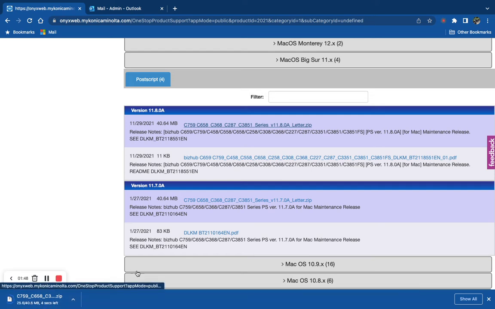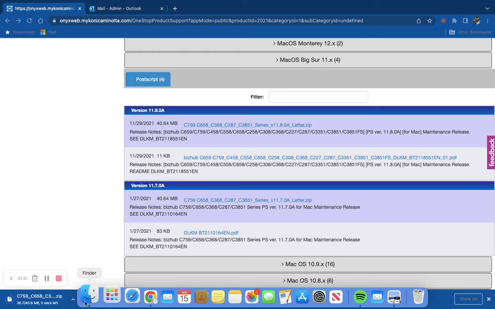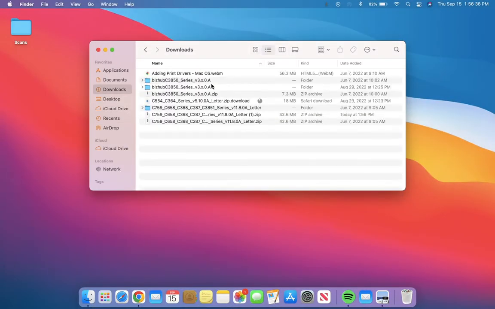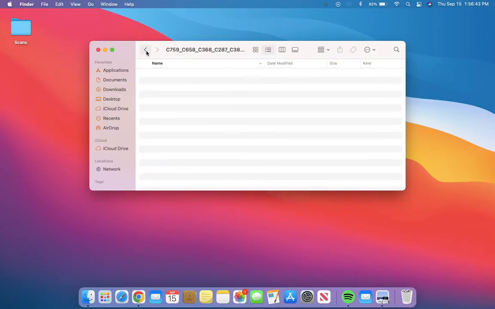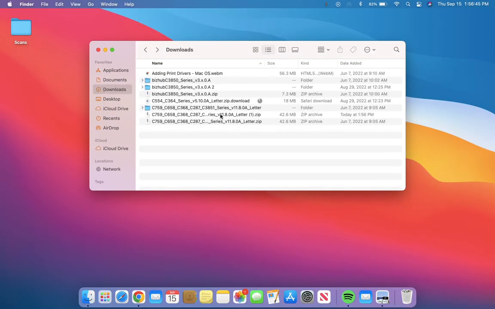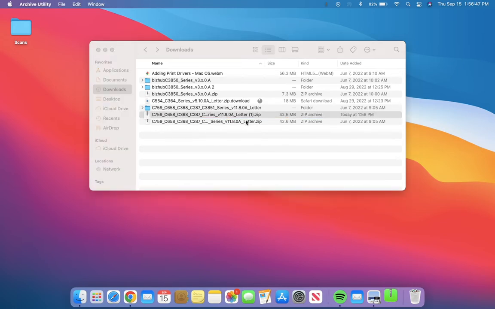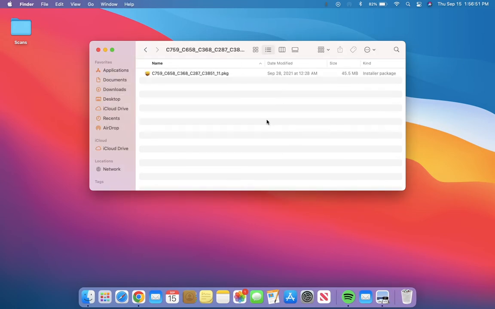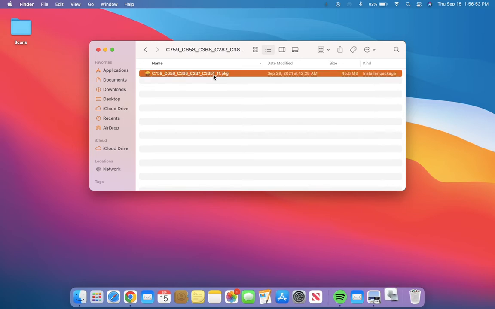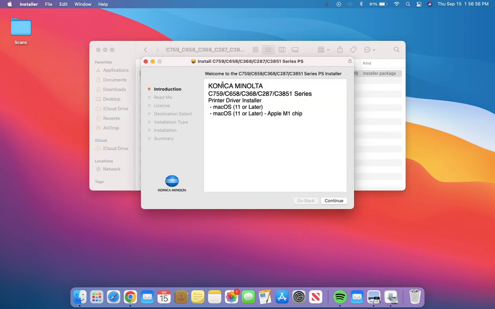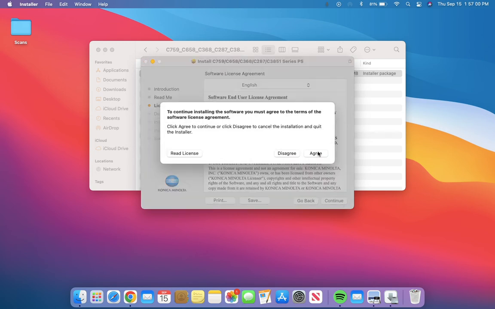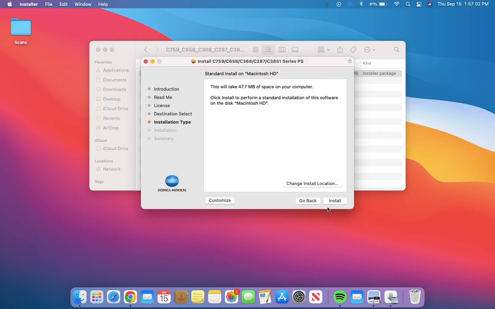And then once it's downloaded, you can go to your Finder and go to your downloads and double click on it there. And then double click again and open this installation package. Hit continue, continue, continue, agree to that, and then hit install.